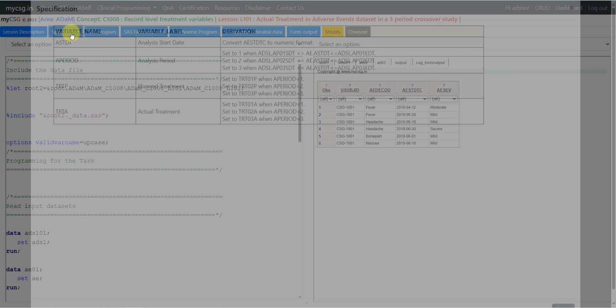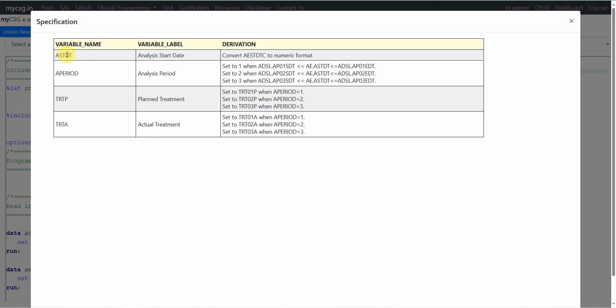Let us now come to the specification. We have the specification provided for ASTDT, APERIOD, TRTP and TRTA. For analysis start date, convert AESTDTC to numeric format. For APERIOD, set to 1 when ASTDT is between AP01SDT and AP01EDT, and set to 2 when ASTDT is between AP02SDT and AP02EDT, which means when the record is falling between the period start and end dates, inclusive of the start and end dates.